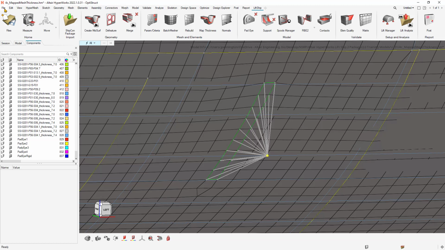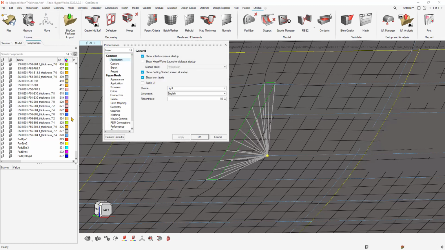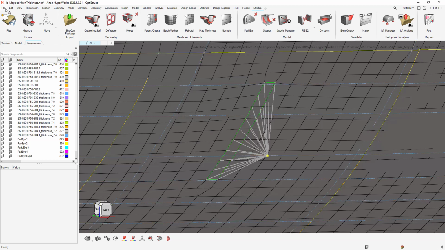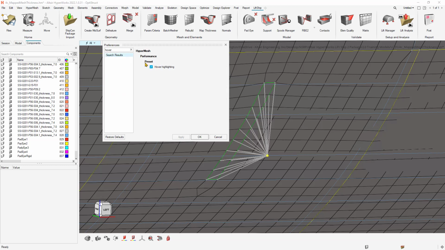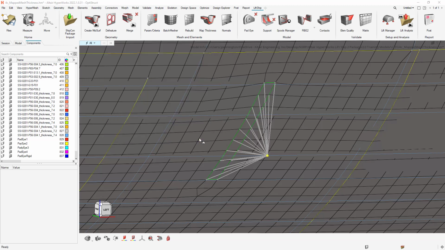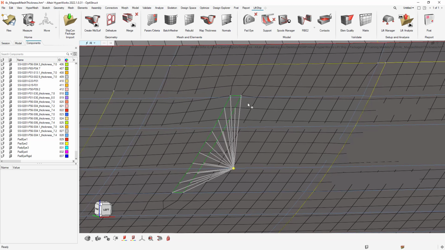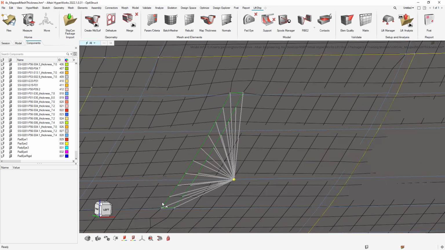If this hover highlighting kind of gets on your nerves, sometimes it does to me, we can go ahead and go to preferences. Oops, hold on, a little too fast for my own good. And there we go, turn off this hover. Apply, okay.